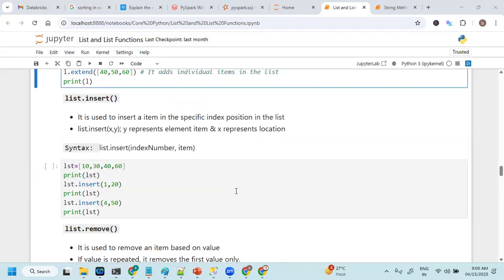And then we have the insert function. I want to insert at a specific position, at a specific index. So if you execute this one, you're going to get 10, 30, 40, 60. Now the indexes are going to be 0, 1, 2, 3. Now I want to insert a value at index position 1, I want to give it 20. A specific position I want to take, then you have to use insert.